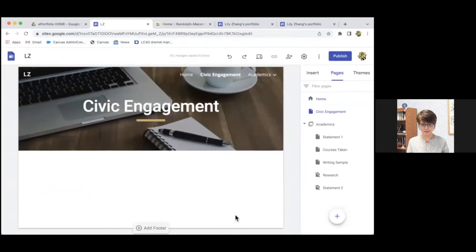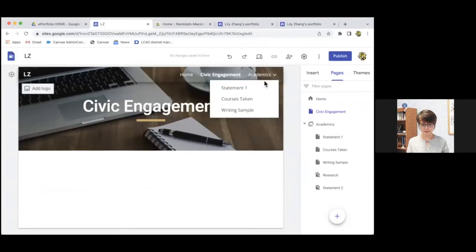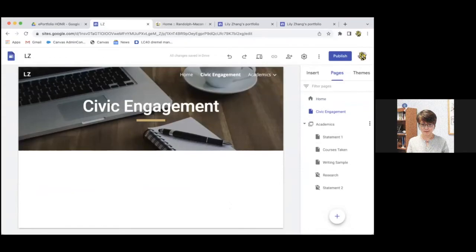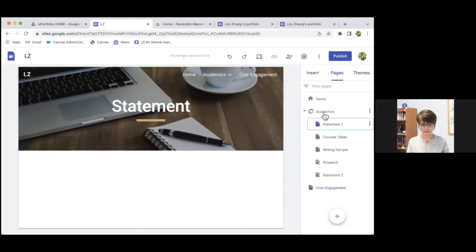Okay. All right, now civic engagement goes before academics. I'll leave it up to you if you want to choose to have academics right after the home page. You can just move it up, right? And when you move the section, the submenu section, all the pages under it will go with it. Don't grab a page, grab the section when you move it up and down.